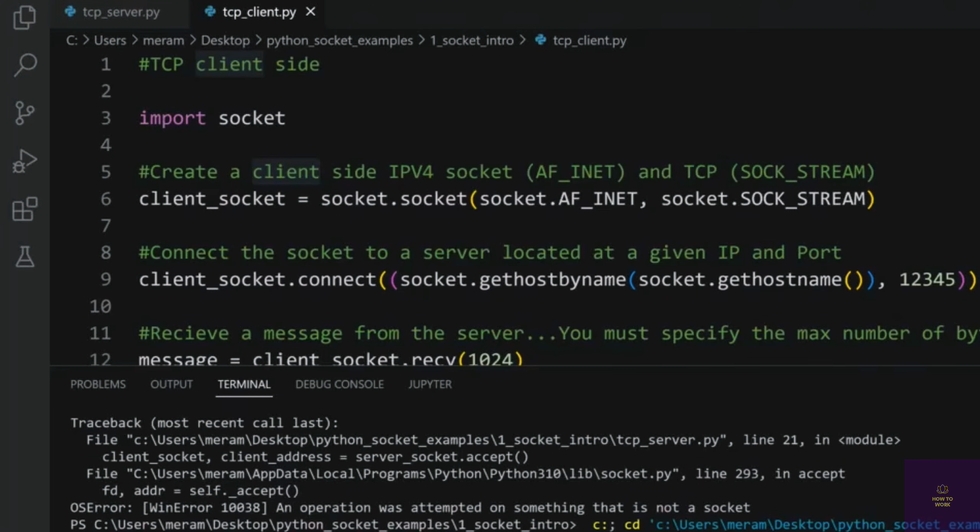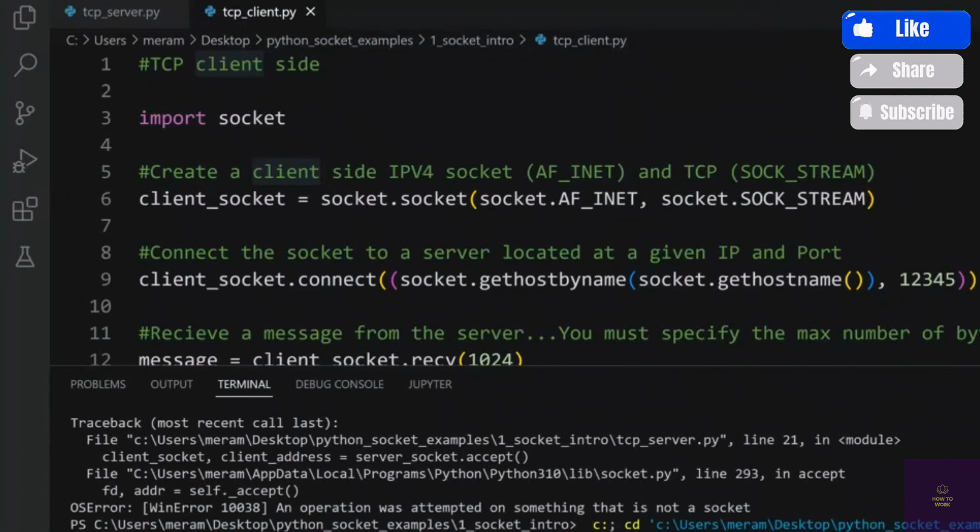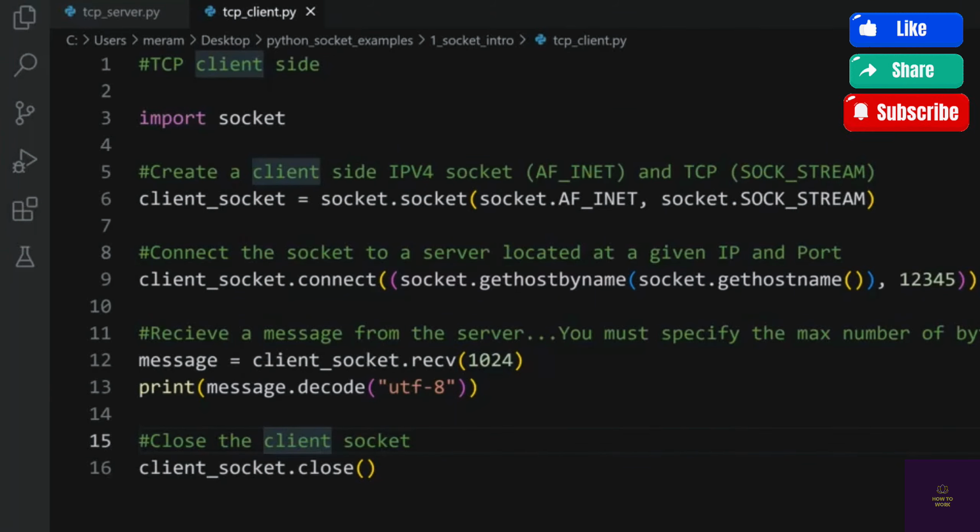We got a nice basic TCP server and TCP client using our sockets module. I think this is a great place to stop, and I will see you in the next video.